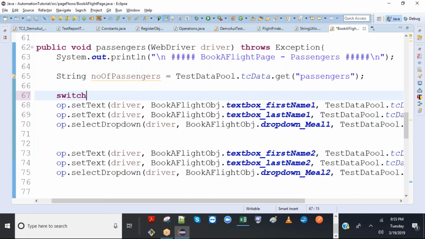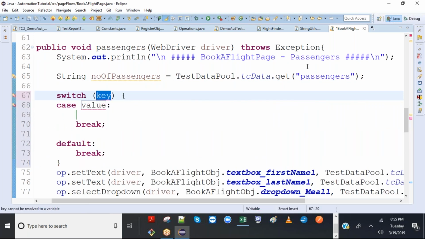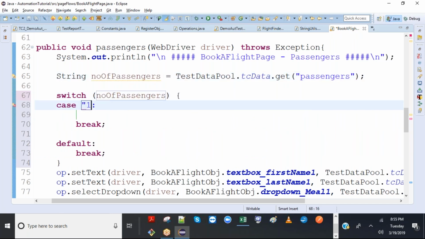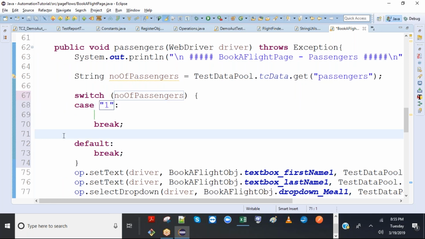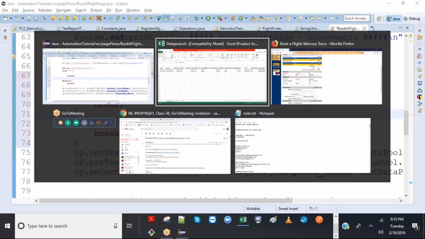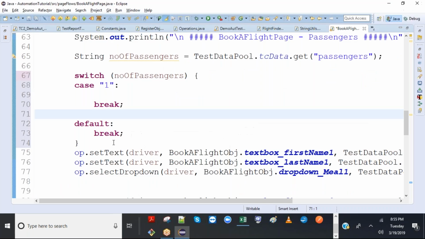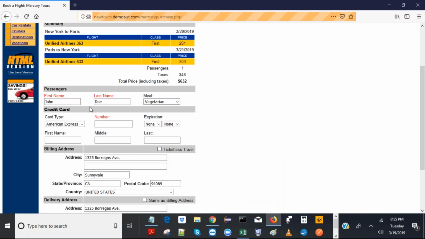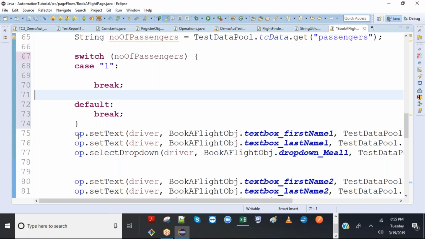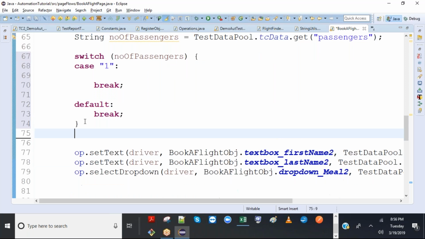Now I will run a switch case. Simple, makes perfect sense. So key would be number of passengers. It's a string, and if it is 1, okay, case 1 is 1. Now what would the case 1 be? Case 1 means if the number of passengers is 1, then how many sets of passenger details do you want to enter? How many sets of these passengers will be there? 1. Okay, so you only have to enter one first name, one last name, one meal, right? Now we will only enter, cut and paste it here.